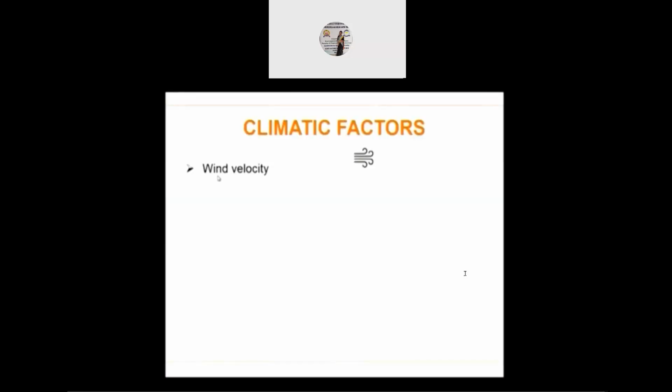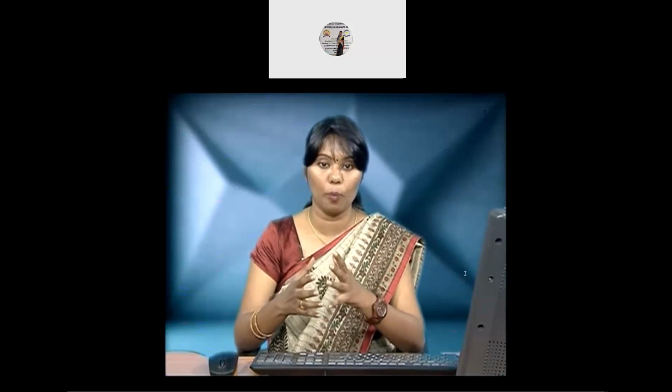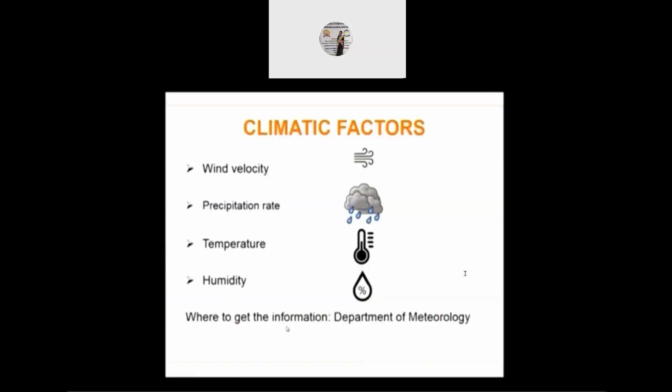Different factors are wind velocity and precipitation rate, which is the amount of rainfall observed over a time period. Temperature: usually annual temperature is considered to give a better understanding of the different seasons and what happens in each month in the project. Humidity is the percentage of water vapor present in the air. For example, if you're designing something in a tropical climate, the relative humidity percentage is very high, so you need to create huge openings, doors and windows, in order to take out the humidity through air movement. So where do you get this information?